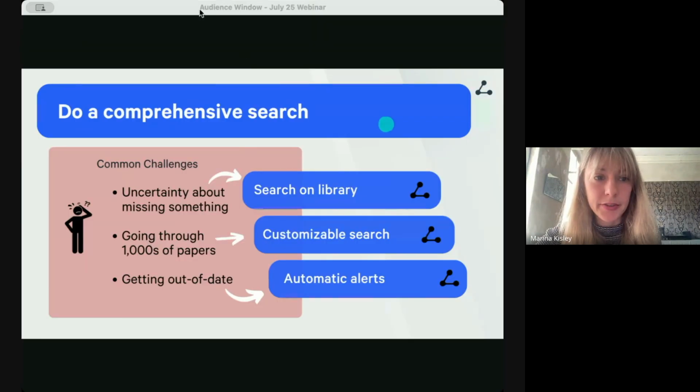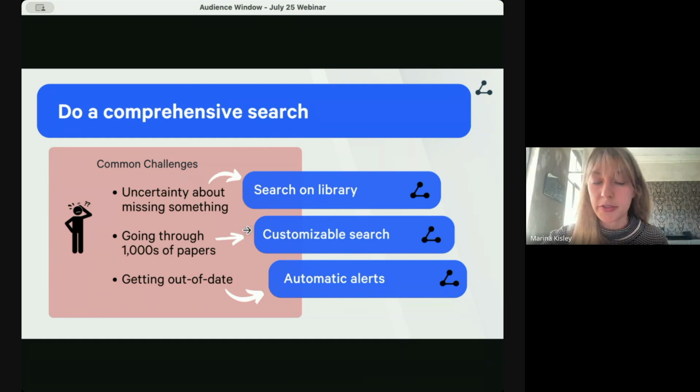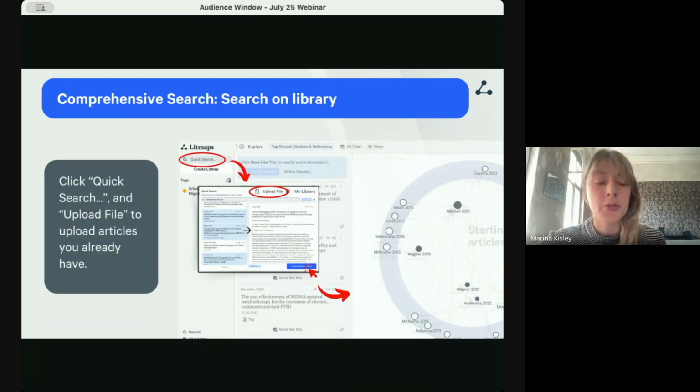So here I have the key challenges that happen when we're trying to do a really comprehensive lit review and how Litmaps is trying to fix that. So library searching, customizing, and the really cool thing that's very Litmaps specific is automatic alerts. These are the 3 ways that we're going to try to fix these problems and do a really great comprehensive search.